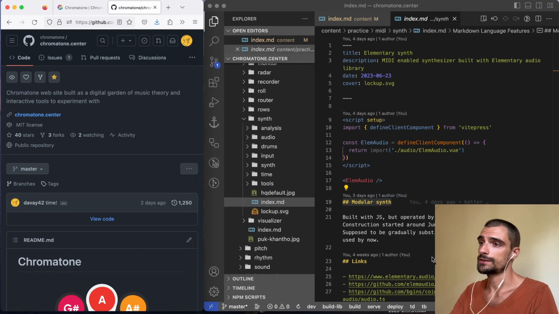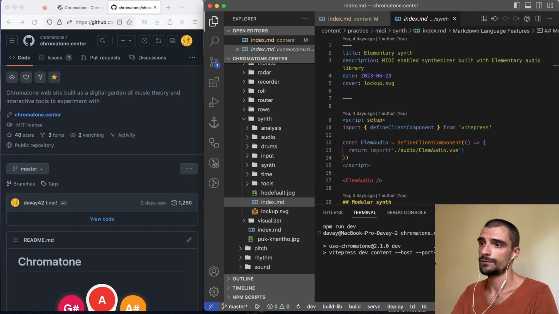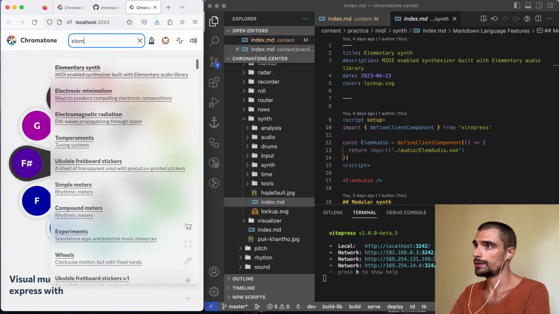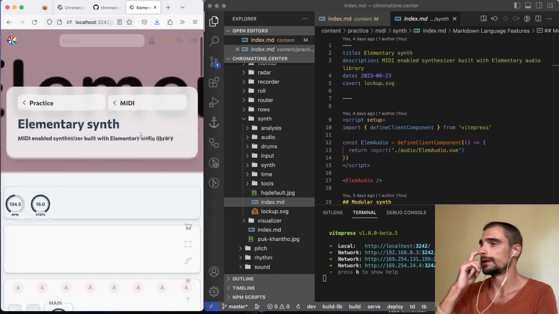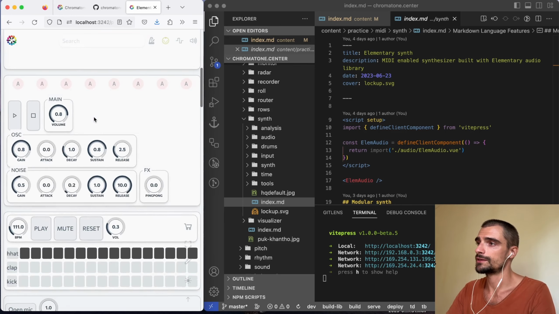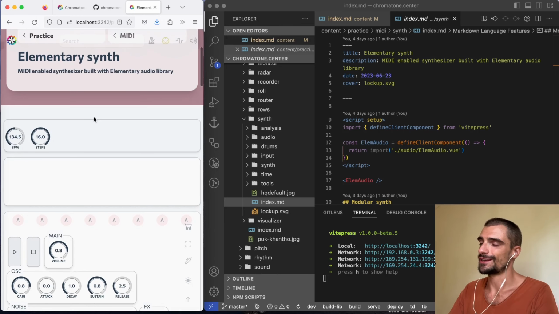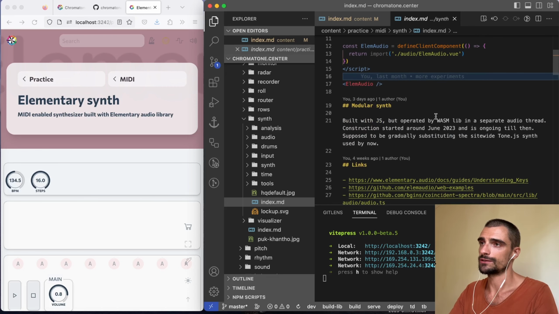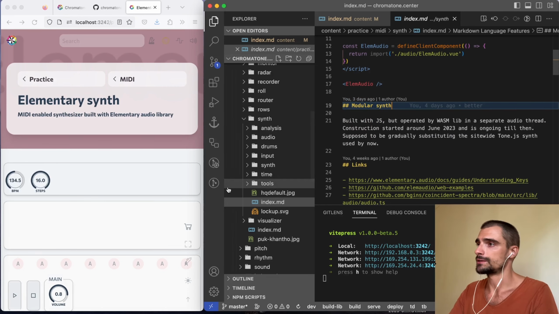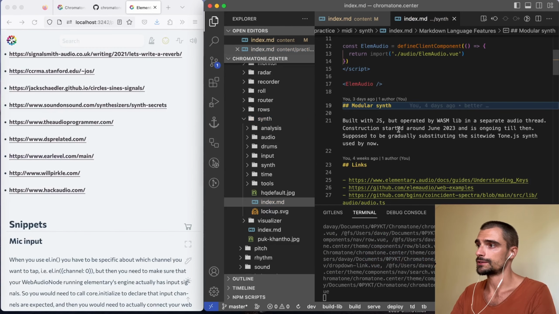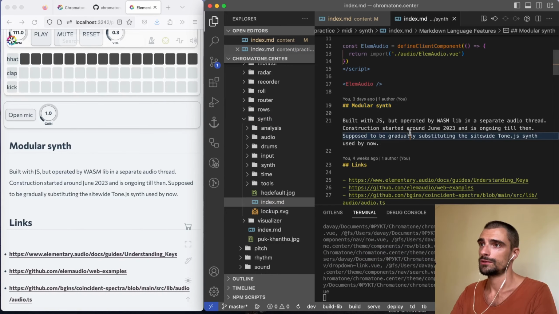Let's start a development server and look at this page. We can go to Elementary Synth just by this: practice, MIDI, Elementary Synth, and once I hit a button, this all will come to life. Now it's in suspended mode, so let's check this out and see how it's working here. We have this text, modular synth, and it's very fast to reload.